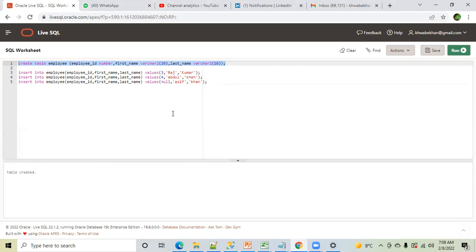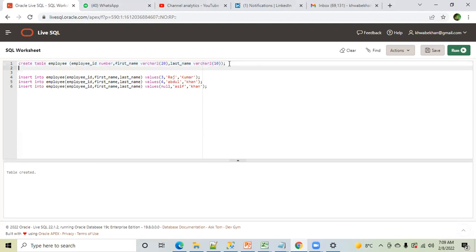Table is created. Now I want to see the structure of this table. What's the command? Describe, or DESC, and the table name: DESC employee. DESC means describe, and employee is the table name. Just write describe and the table name, and this will show you the structure of the table that we have created. Describe employee. You can see the structure: employee ID, first name, last name, and the data types. We have discussed all these things yesterday, right?